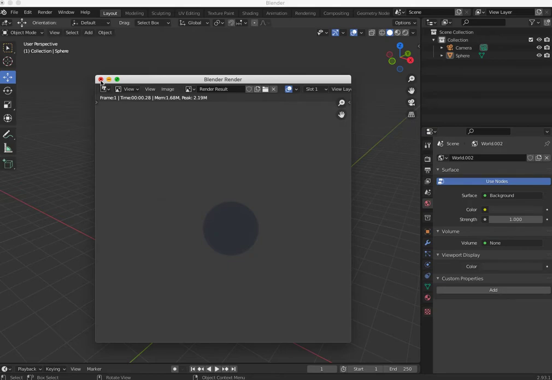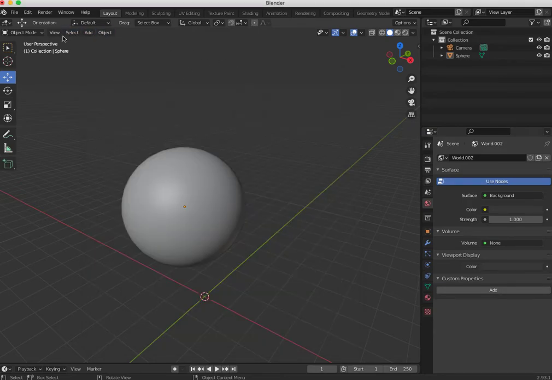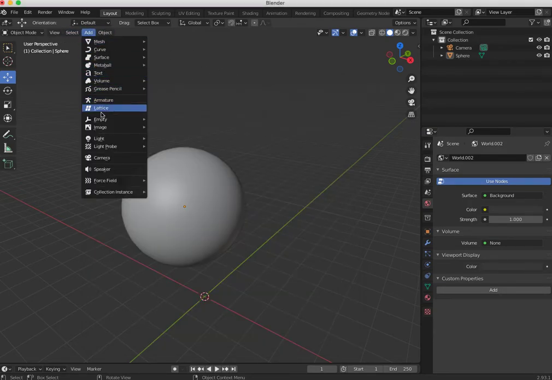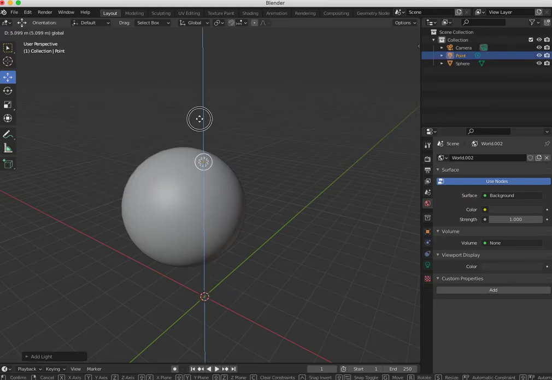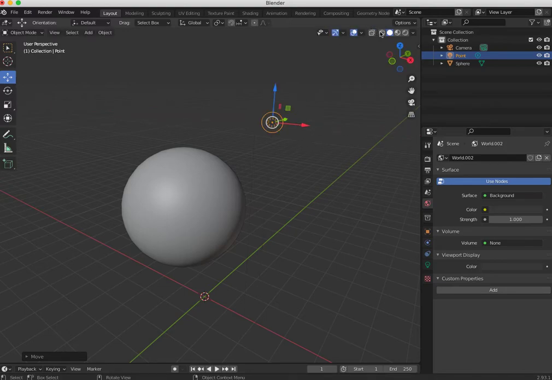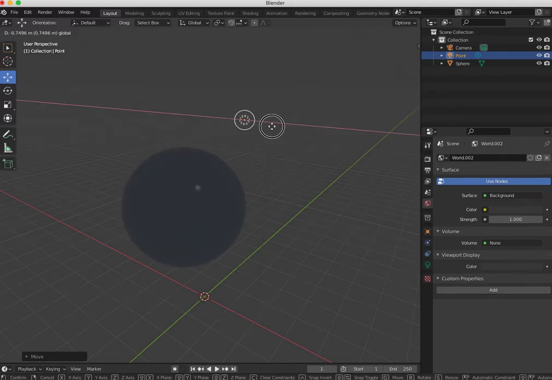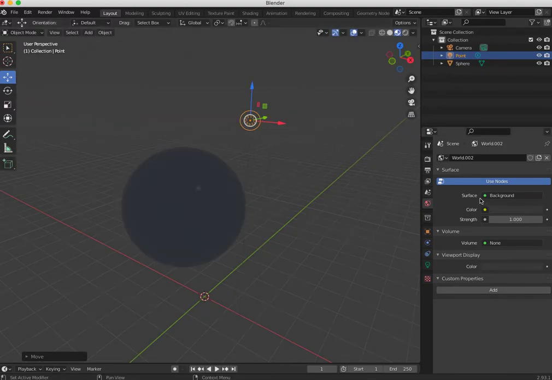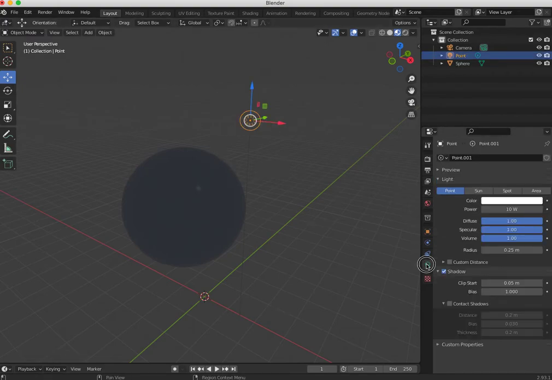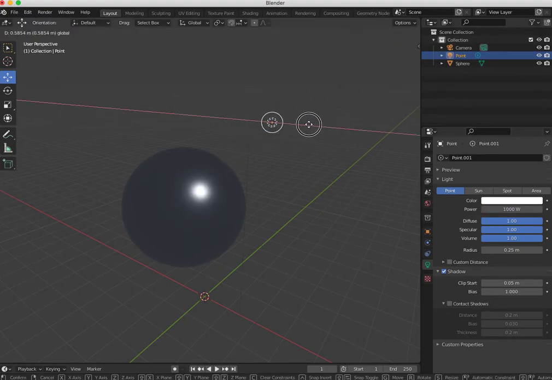I don't have any light. So if I add a light here, a point light, and come to my render mode, I think my light needs more power, since it's only 10 watts. Let me just put 1,000. Okay.